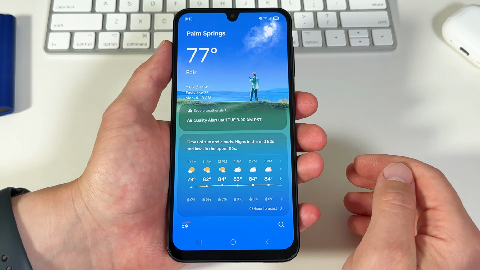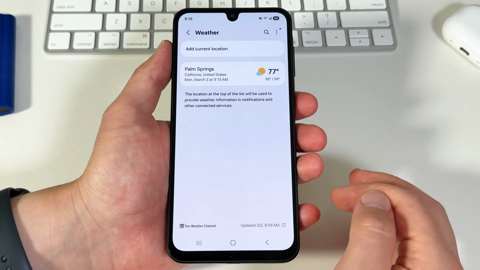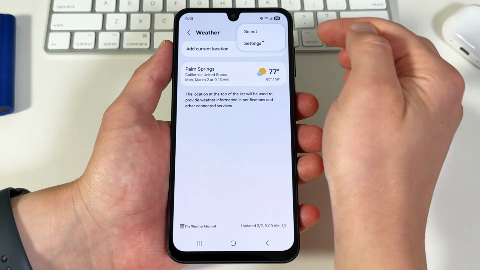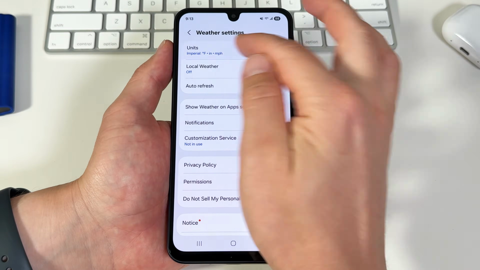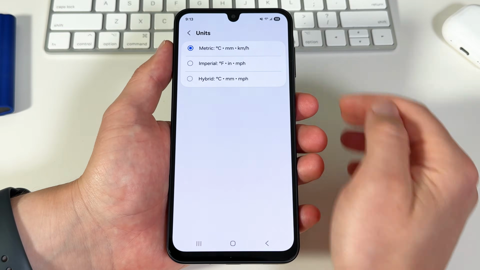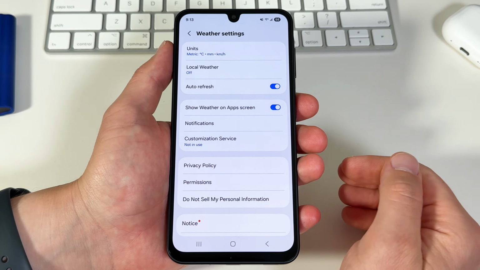Inside the weather app, I can tap the locations button in the bottom left corner first, and then tap the three dots up top to go into my settings. Here I can change the units to Celsius, Fahrenheit, or use a hybrid setting that has Celsius, millimeters, and miles per hour for wind.